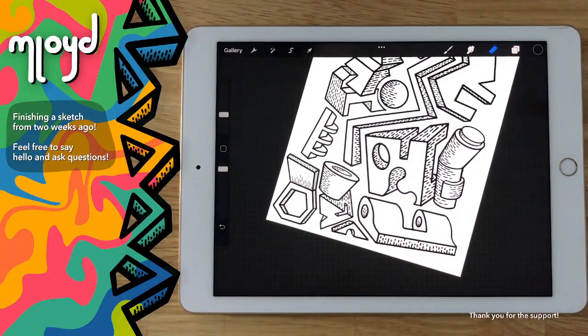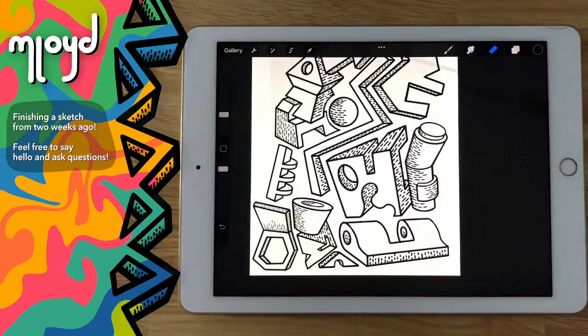Okay, I like where this is going now. I'll add once again some more detail to it.